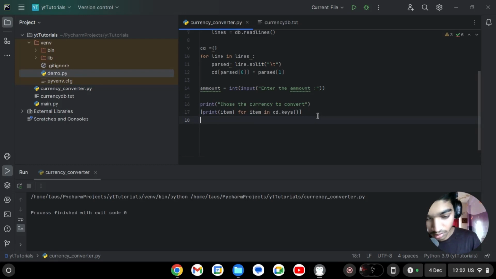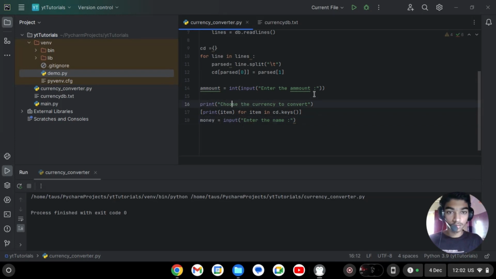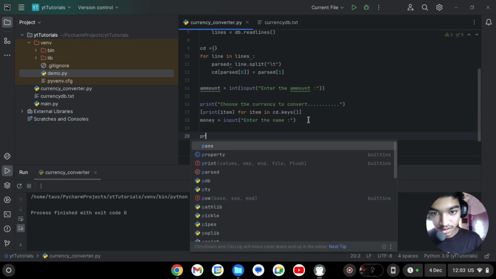Next we need to choose the currency and we'll use the variable as money. The name you'll choose. Now we'll print our answer with result.